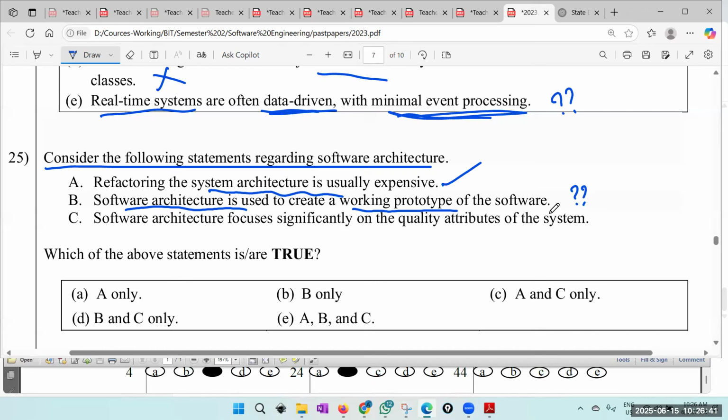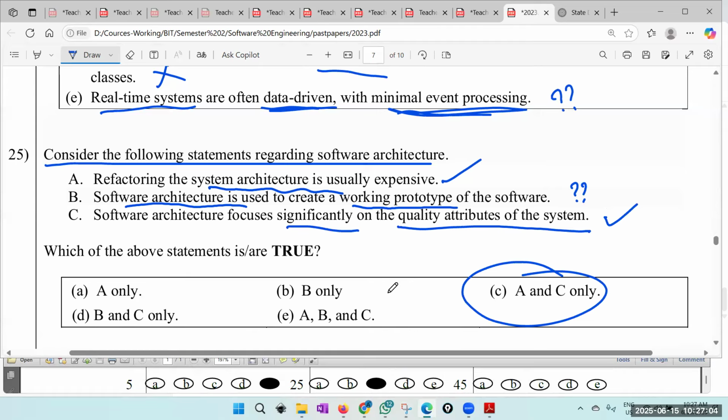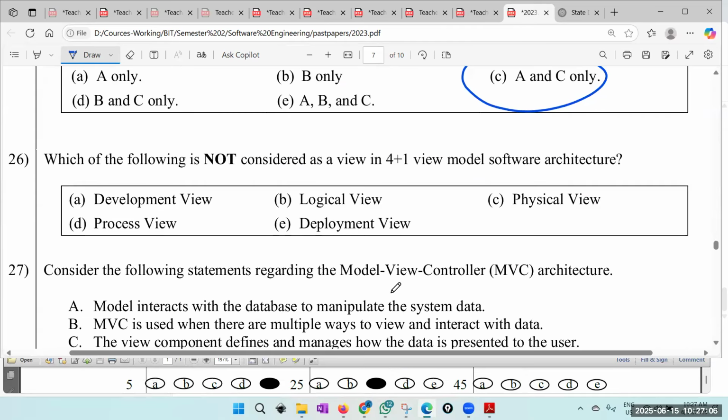Right? Software architecture focuses significantly on quality attributes of the system. Yes, we think about the security, performance, right? When we do the architecture, right? Interoperability, I'll go for that. Take a note, take a pen. Okay. I'll go for A and C. C. Yes. Which of the following is not considered as a view of the 4+1 view model of software development?